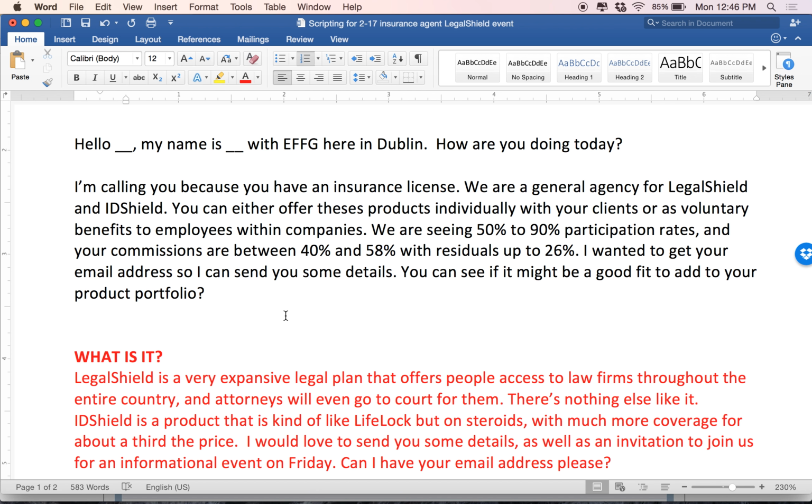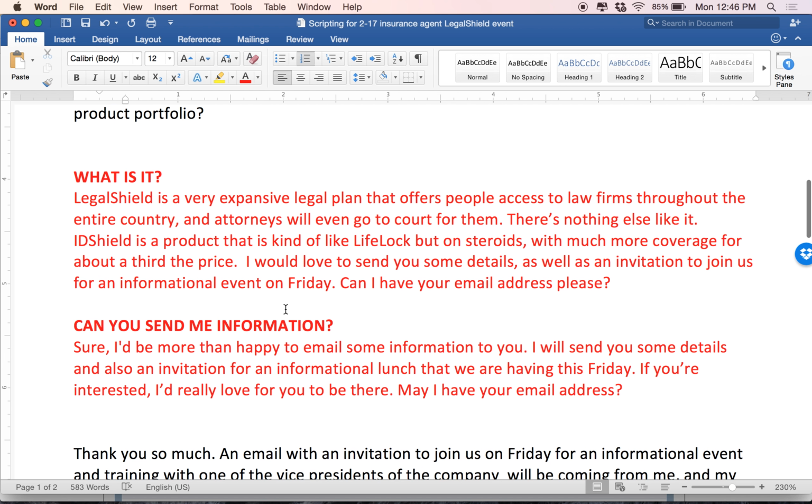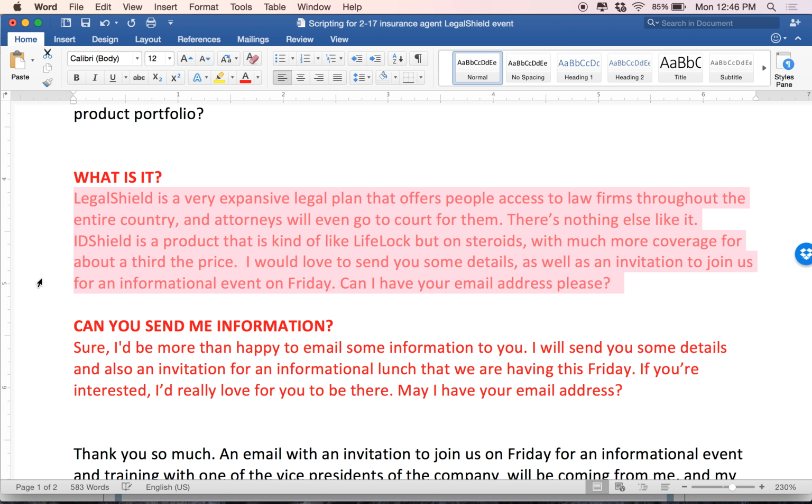And then pause. So they're probably going to ask some questions. They're probably going to say, wait a minute, what is LegalShield? So here's kind of an answer that you can provide. LegalShield is a very expansive, and note it doesn't say expensive because it's not, legal plan that offers people access to law firms throughout the entire country, and attorneys will even go to court for them.